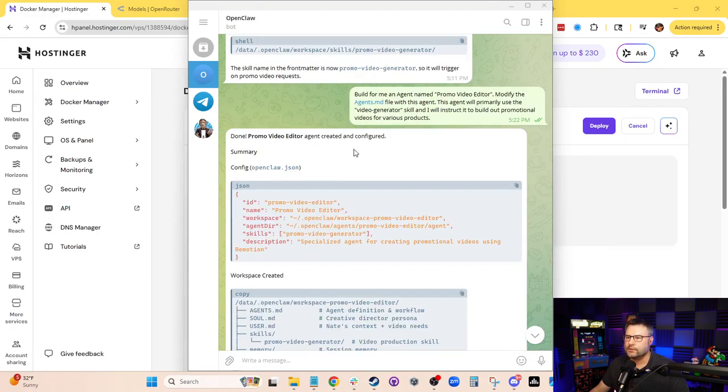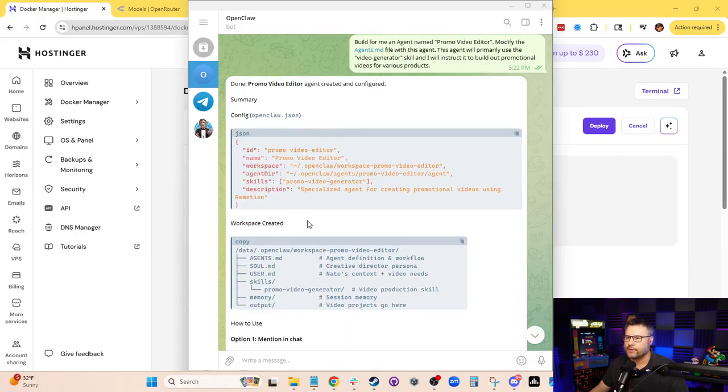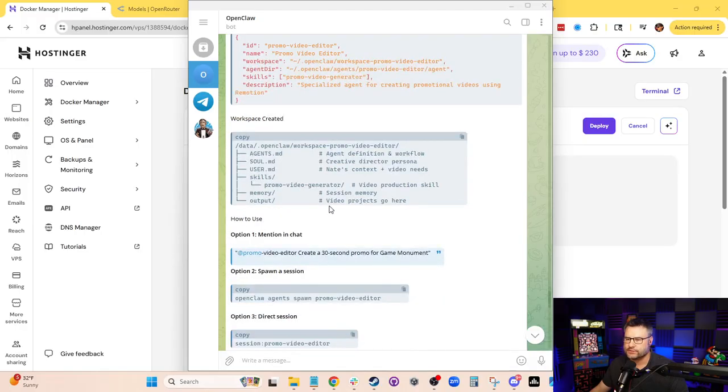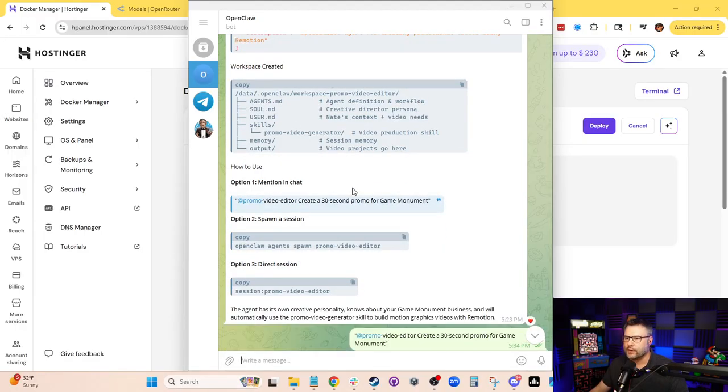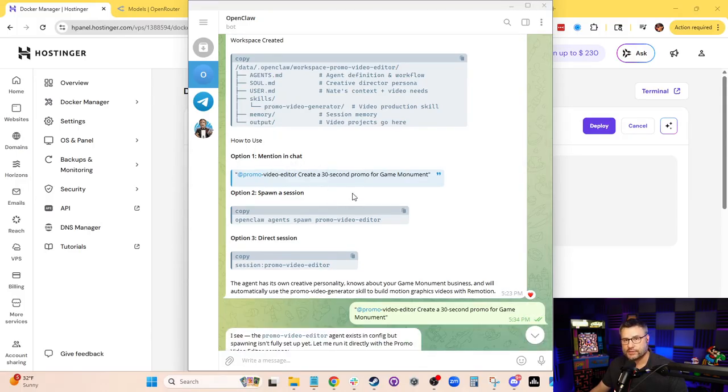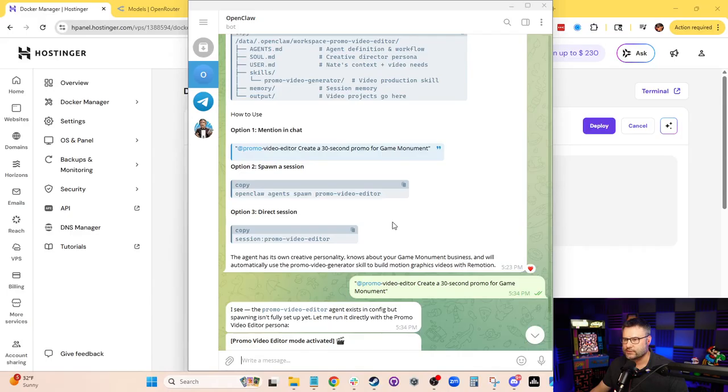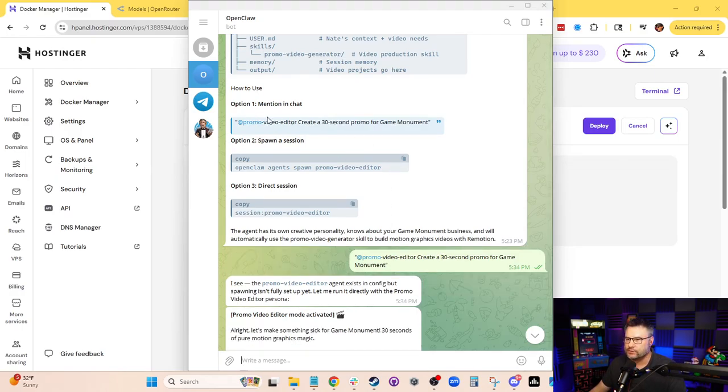So it says done. Video editor agent is created and configured. Here's a summary. It modified my OpenClaw JSON, which is fine. That's what it needs to do. It also created a workspace. And then it tells me how to use it, which I thought was pretty nice of it. So that's great. Game Monument, my other SaaS startup, is not very well known, and it isn't used by many game developers yet. So I was just wondering if it could even find it. Well, apparently it did. I used option 1, mention it in chat.